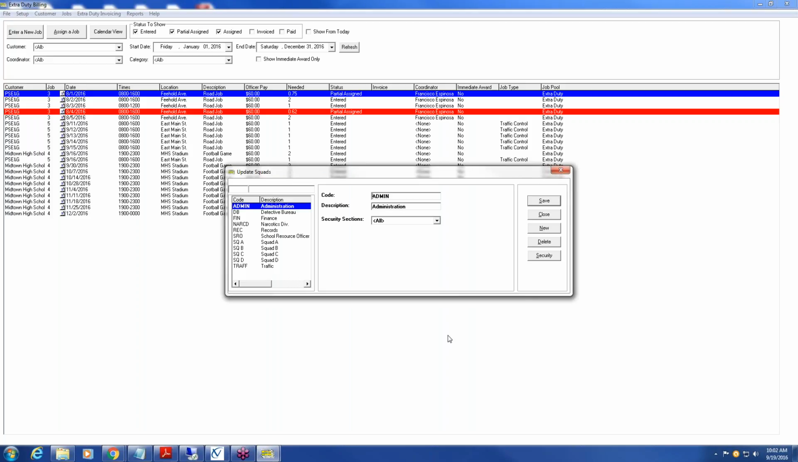And this is for anyone who might be using extra duty billing sort of as a standalone application where they're not really using the main scheduling program. So in the event you need to create any groups or ranks, you can do that through here as well.